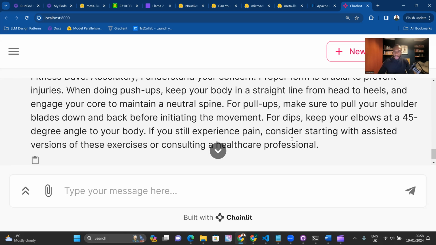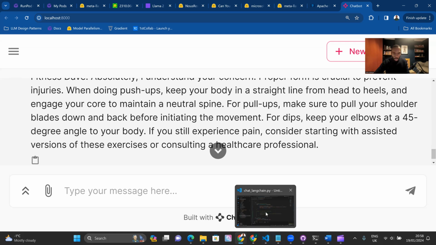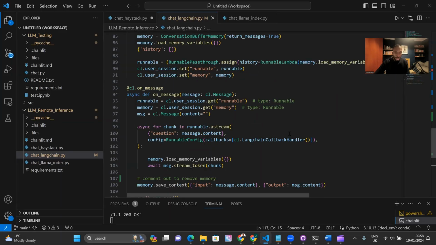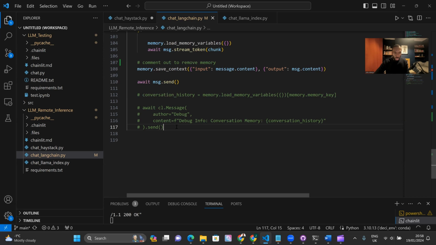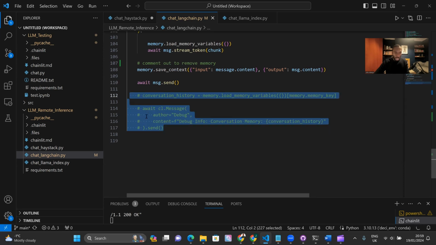So that's coherent, and clearly the memory component is feeding in. I just want to show you how this memory component is working before I show you what this conversation looks like when you don't include a memory. So step back into the code. I have a little bit of code here that shows you the memory component and how that builds up. So I'm going to uncomment that.